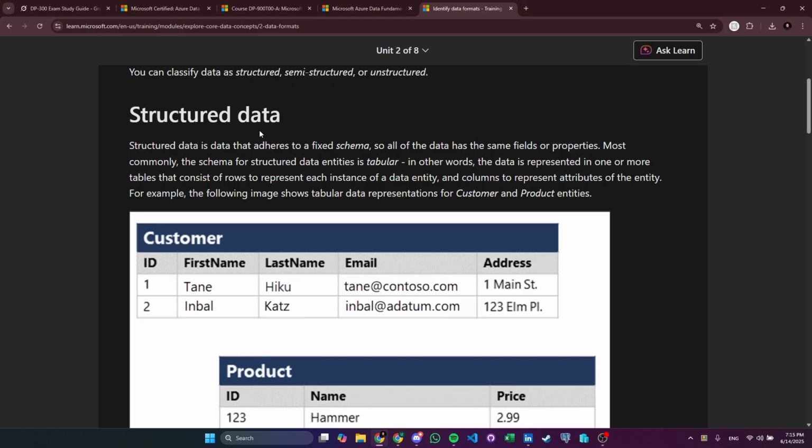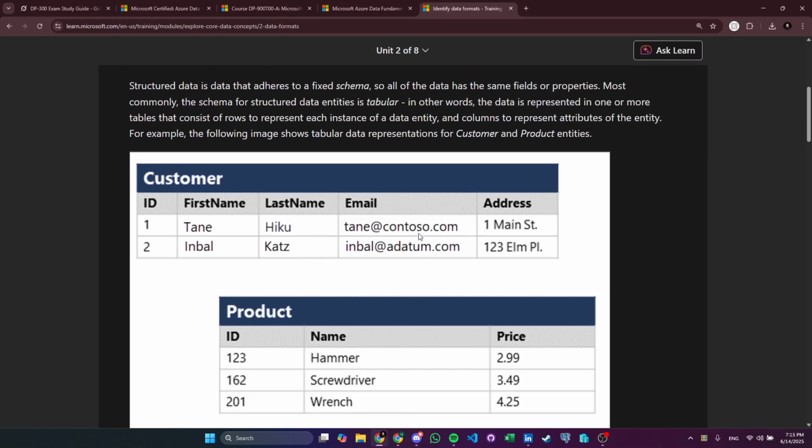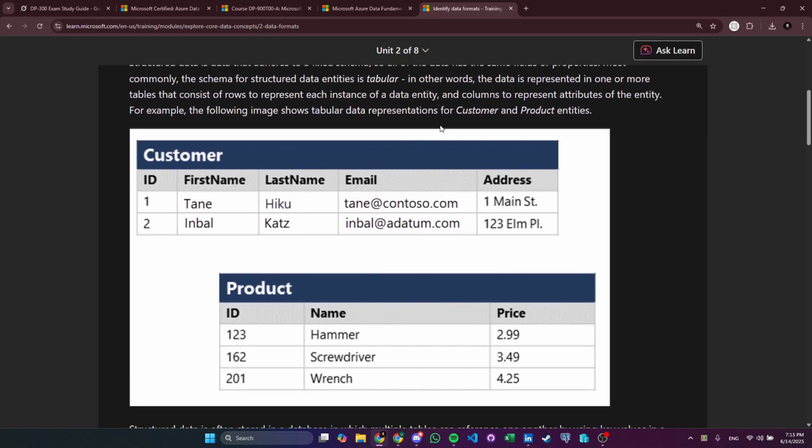It consists of several rows to represent each person. For example, if we have a table for people, each row represents a certain person. Now we're looking here, for example, at a customer. We have customer and product entities. Each customer has his own ID, first name, last name, email, and address.